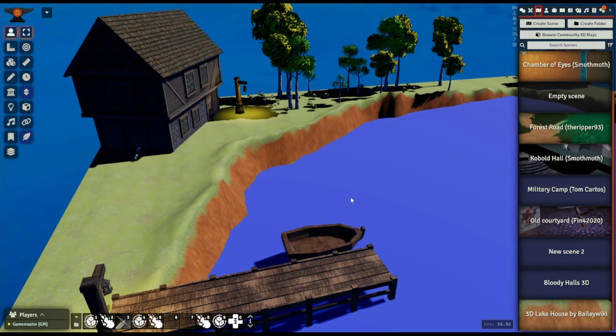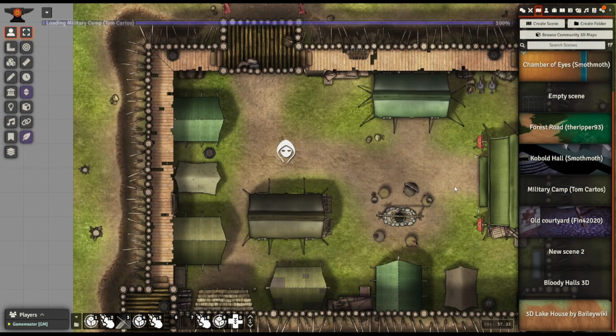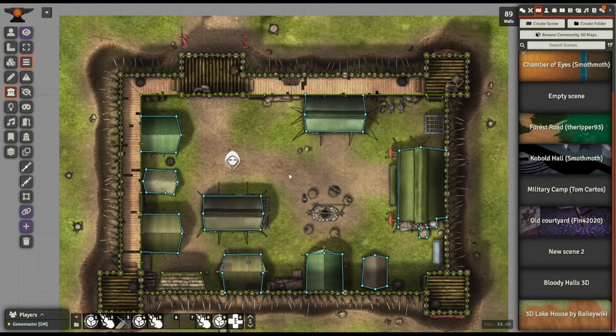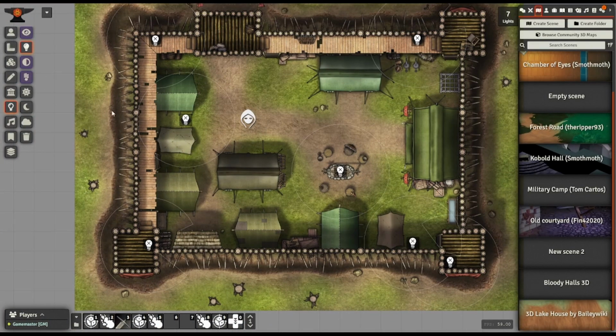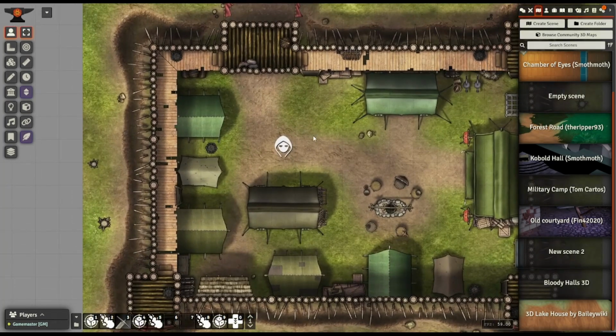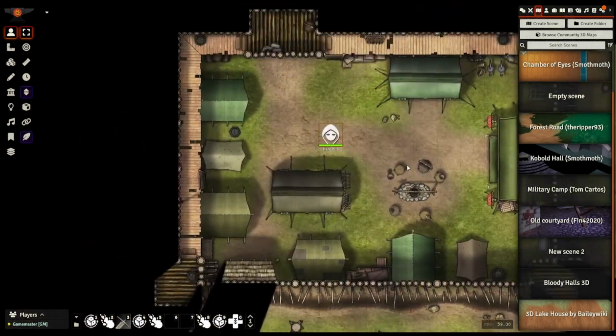So one of the simplest ways to create a map in 3D is to start off with a 2D one. Like, I'll take a look at this one here. It's a military camp by Tom Cartos. It's got some different types of walls laid up to make a fort structure here. We've got the standard Foundry walls in all the different types. We've got some lights arranged around the place. These are all just the normal things that you would see in Foundry to begin with. You've got, say, Hero Bob here, who can't see outside the fort because of the walls there.